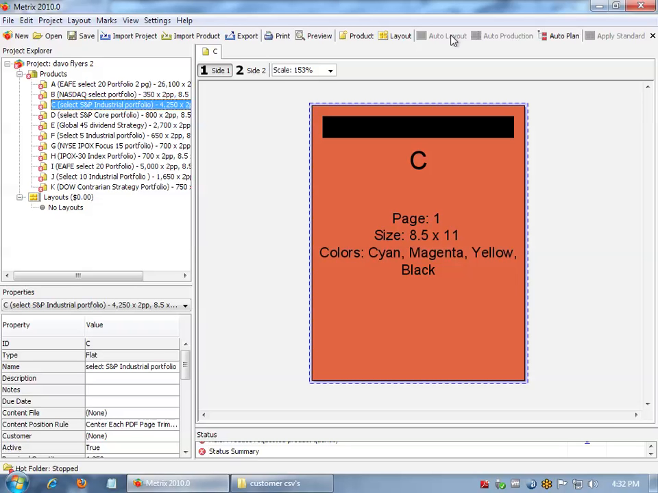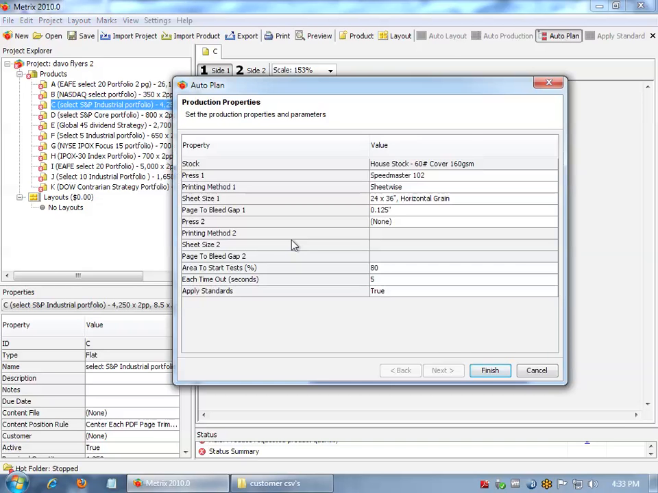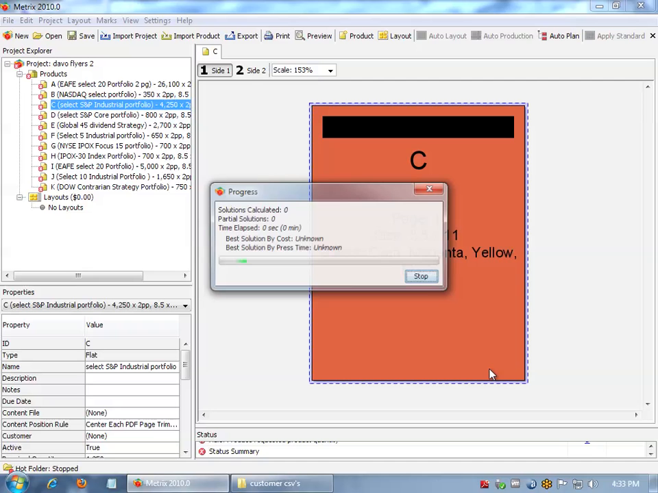Auto layout and auto production could help us with this, but we would have to try all the various options, and there could be dozens or potentially hundreds of options, and I could literally sit here for an hour or more. I'm going to ask AutoPlan to think it through for me. It's going to try to make a number of different press sheets and then find the best, most economic solution to the challenge that I've posed it.